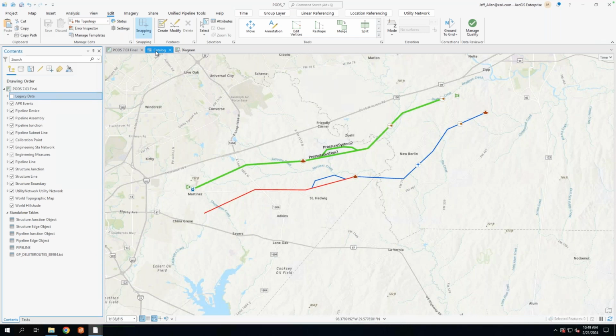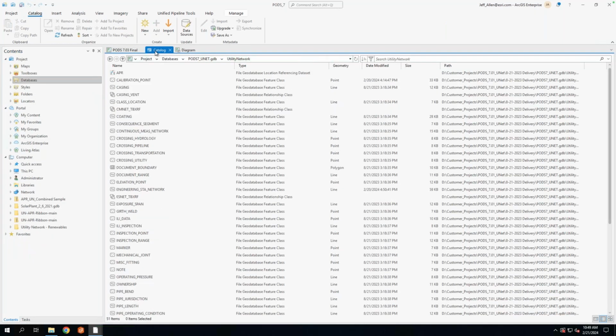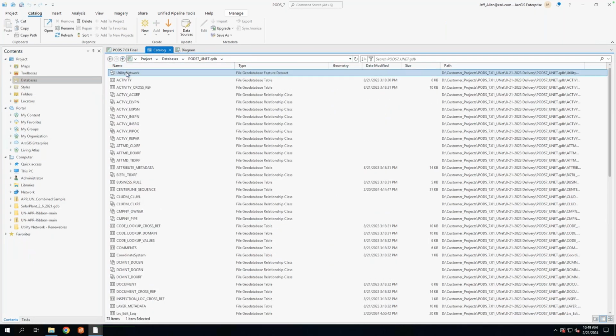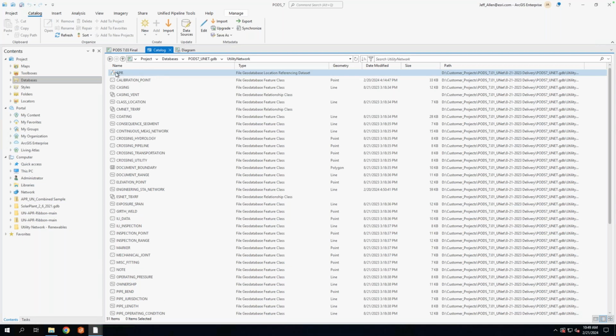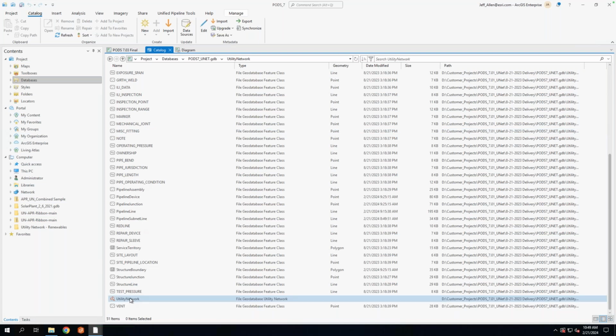Now, if you open up the ArcGIS catalog and look inside, what you're going to see is a feature dataset called the utility network. And you can see all the relationship classes and all the code list domains that we normally have in PODS. But you'll now see in this utility network domain class that I have an APR configuration in here. And if I scroll down, I have a utility network configuration. Those are the objects that you'll see in the enterprise geodatabase that contain all the rules and configuration. But everything else is lines, points, and polygons.